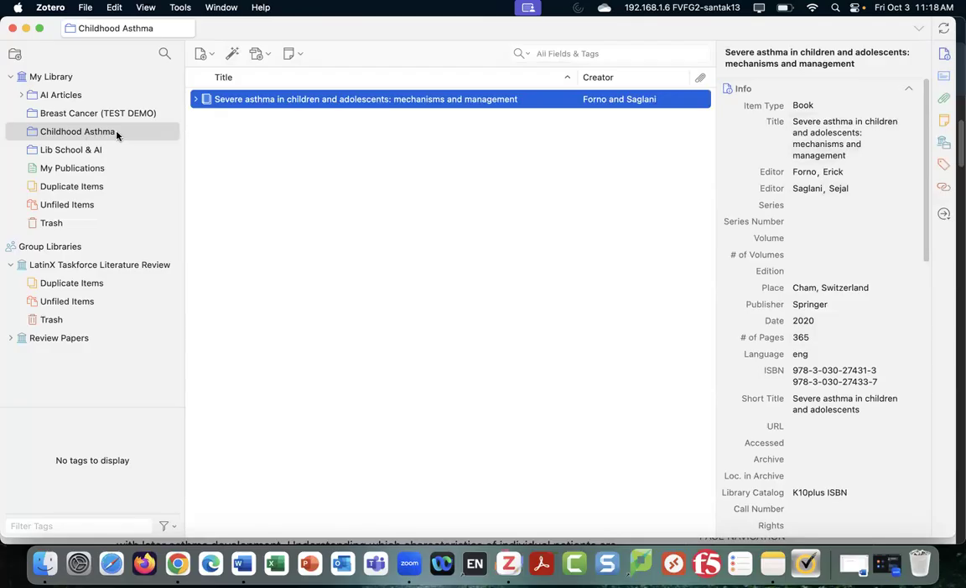Something to note though is you want to make sure that you're on the appropriate collection first before using the magic wand, just to make sure that your reference is going into the right place.